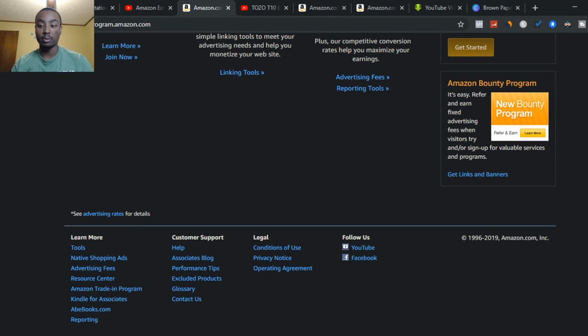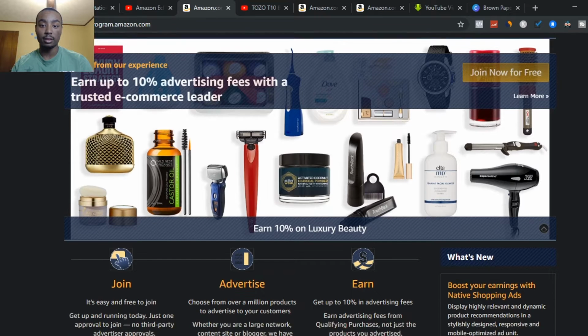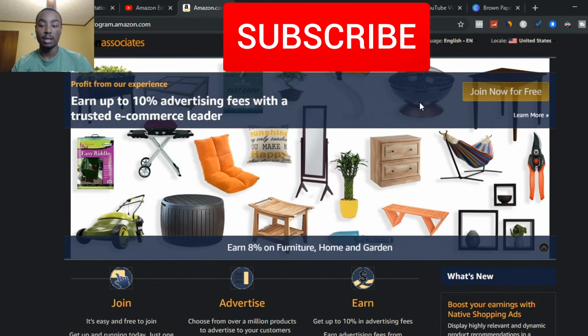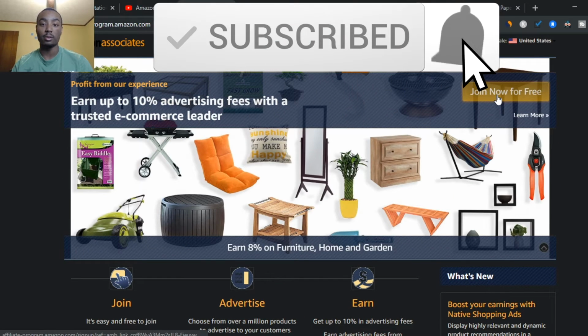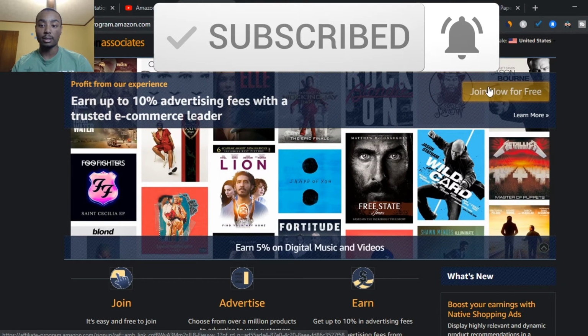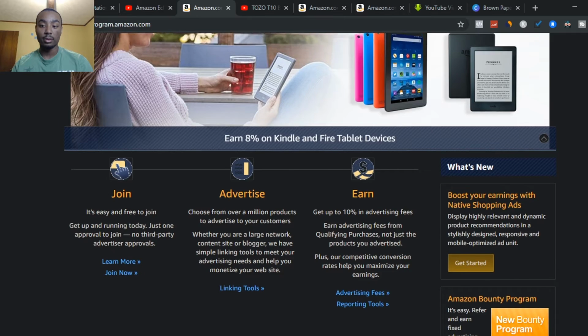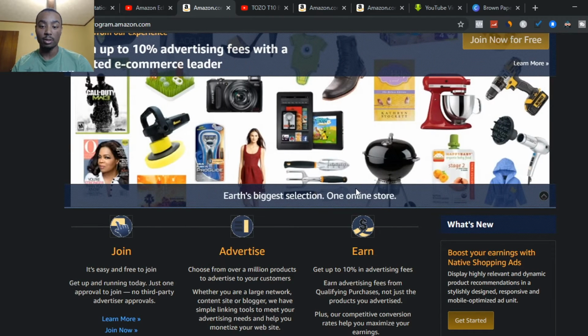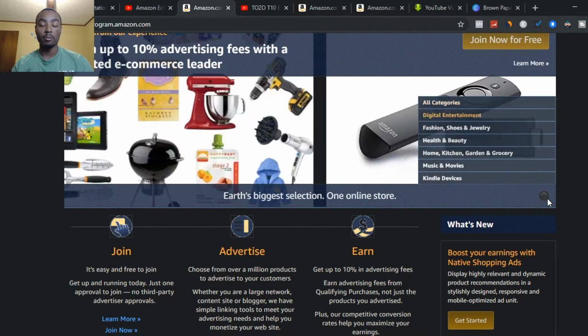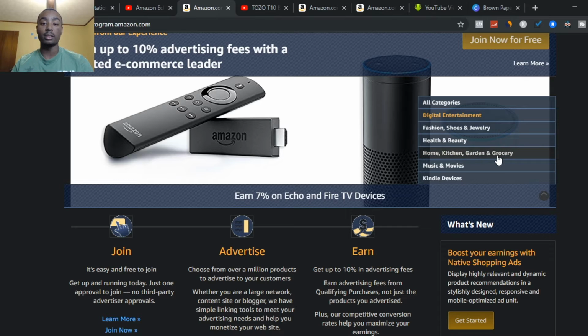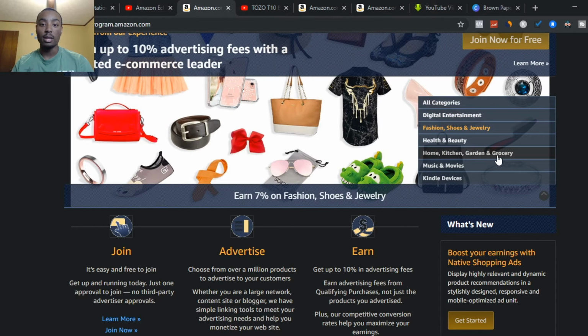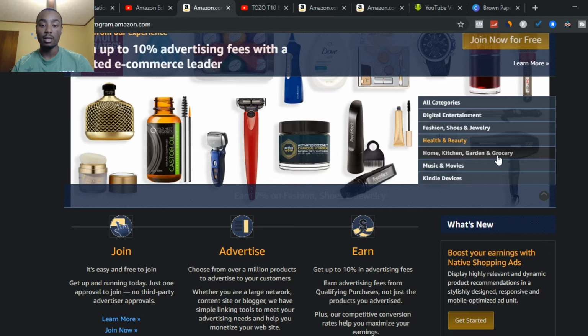Amazon Associates. Once you find that, it's going to pop up this website, and it's free to join, so you don't have to pay for anything. As you see, the button right here says join for free. Once you do that, it shows you the amount you'll earn for whatever your niche is. For this purpose, we're gonna do gadgets and tech, and as you can see, they show you the different earnings.